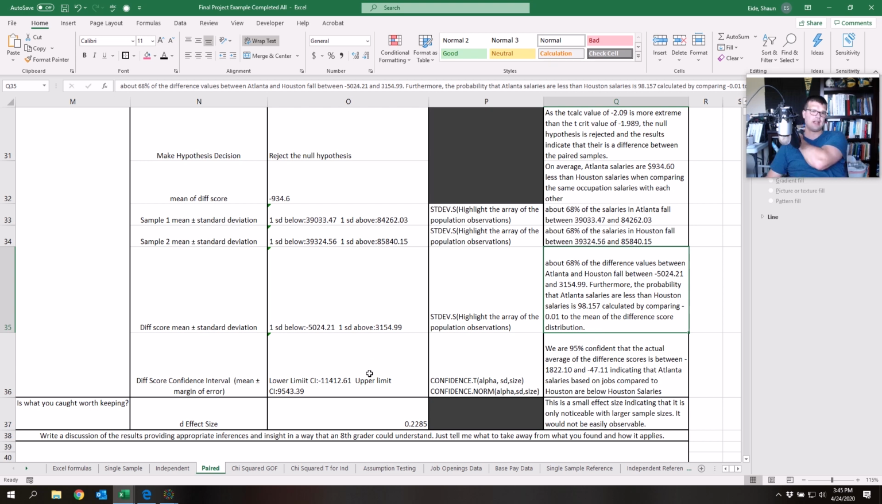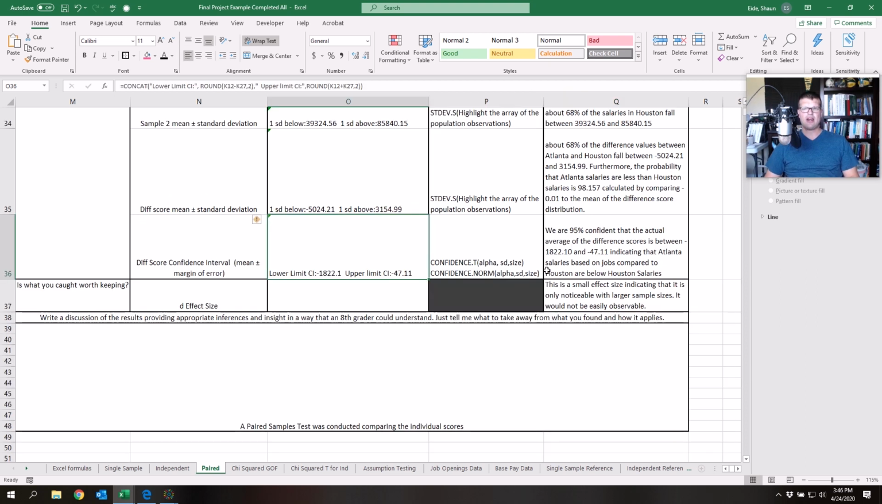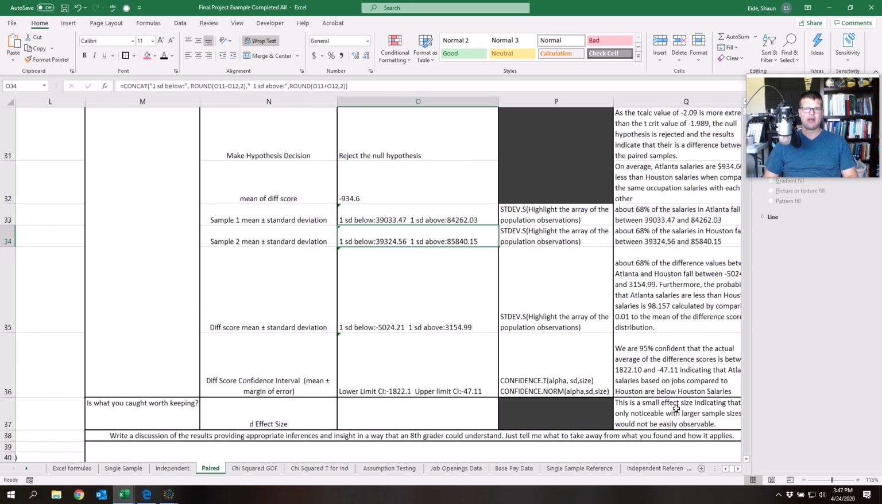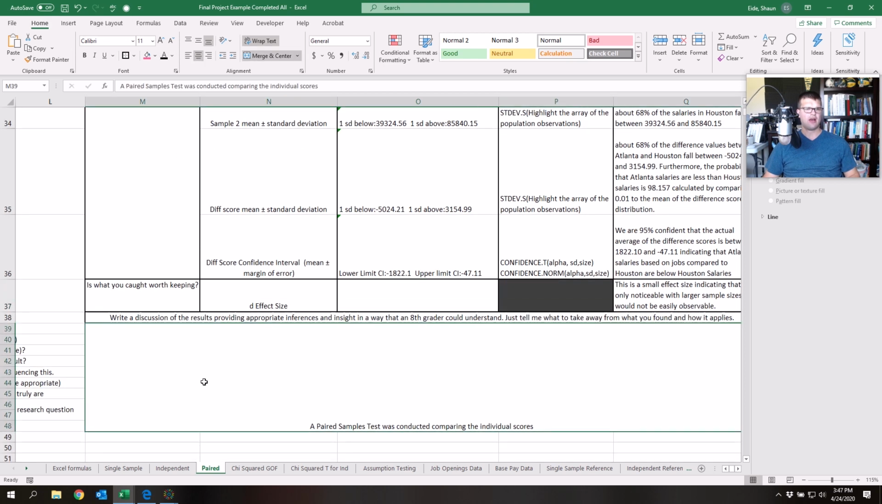And then last but not least, we're 95% confident that the actual average of the difference score is between negative 1,822 and negative 47.11. Okay, last but not least, we've got the effect size, and then we're going to explain what we did. So what is the effect size? Is what you caught worth keeping?